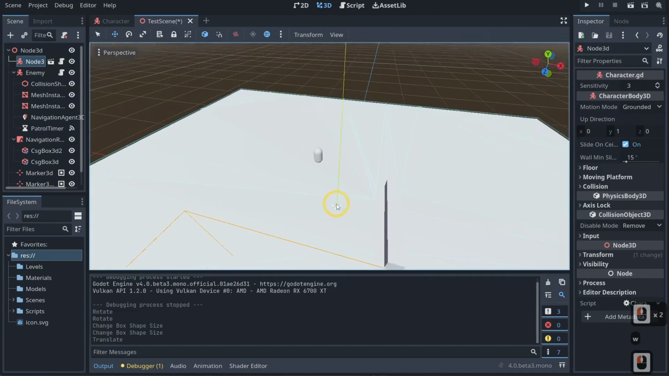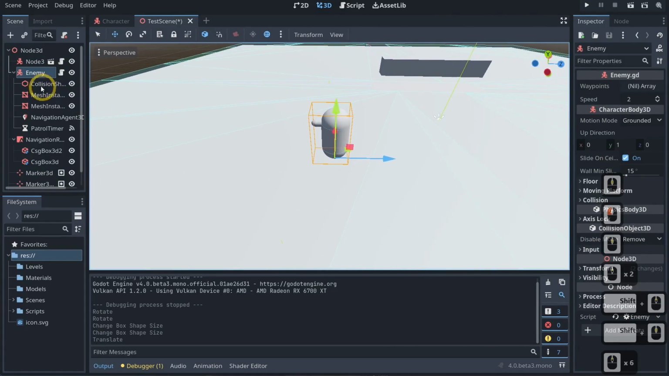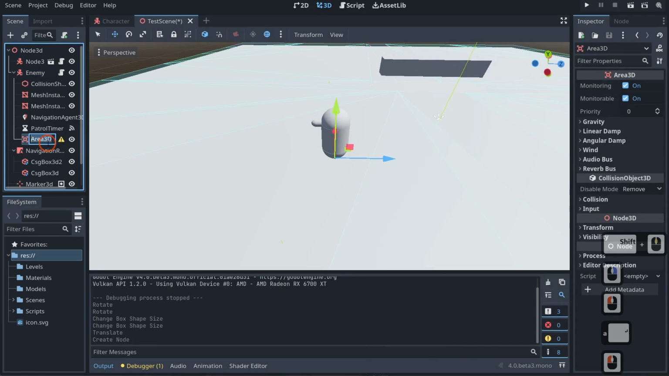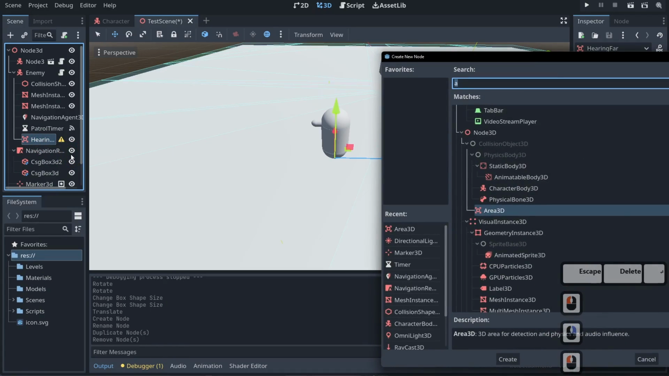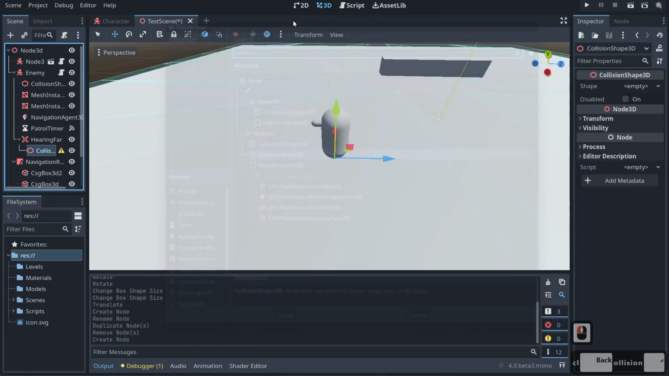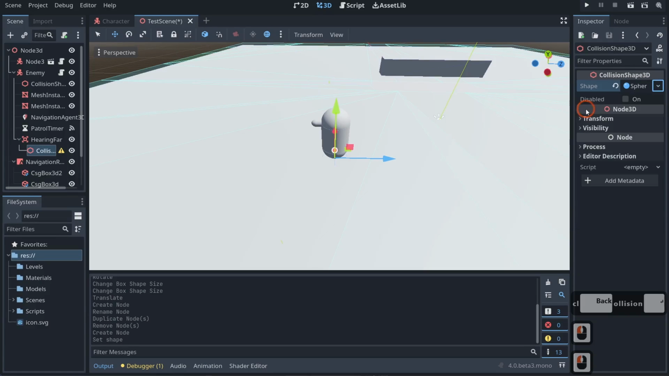And let's put him, I don't know, I want to say let's grab our player and drag him back some like this. And then let's grab our enemy and let's basically just right click him, add a child node and add in an Area2D. Now this Area2D, I'm going to call it hearing far. And then we'll right click, add in a child node and add in a collision shape. And we're going to make it into a gigantic sphere shape.